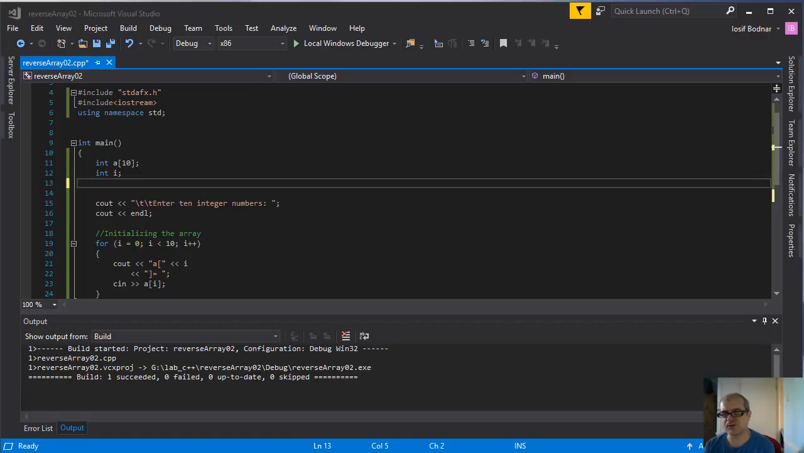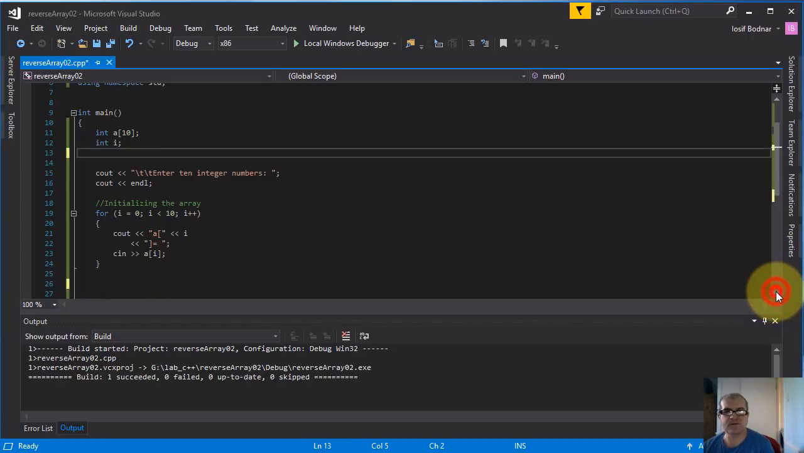I'm Josef Bodnar. In this video tutorial, I will make an application in C++ which will reverse the order of elements of a one-dimensional array. I have already done a few lines in this code. I declared this array A which has 10 elements and this integer variable I.